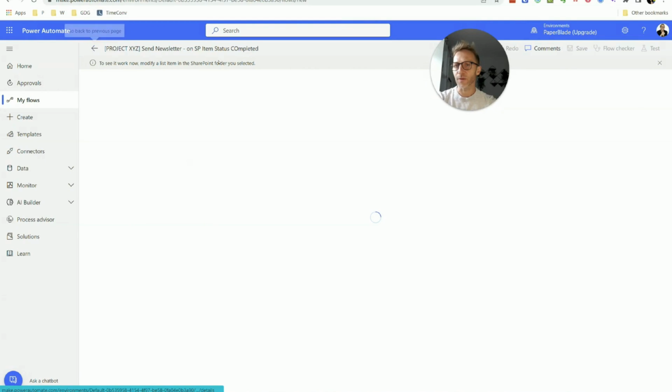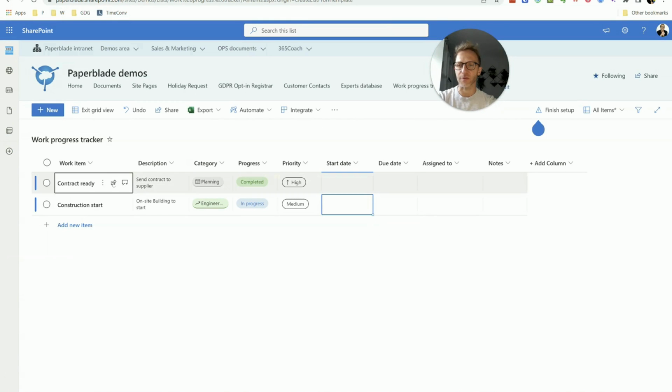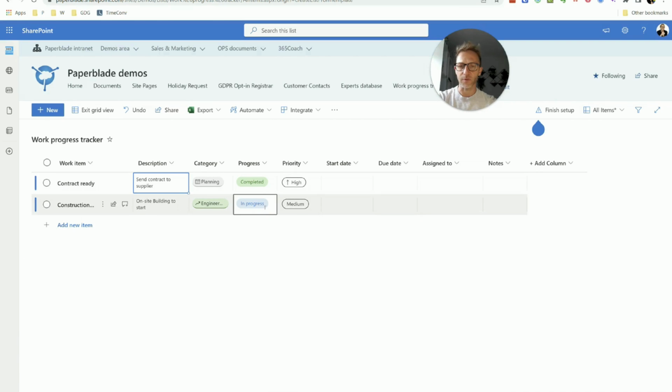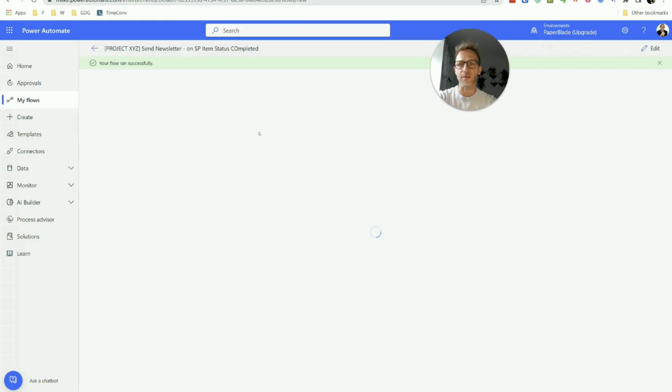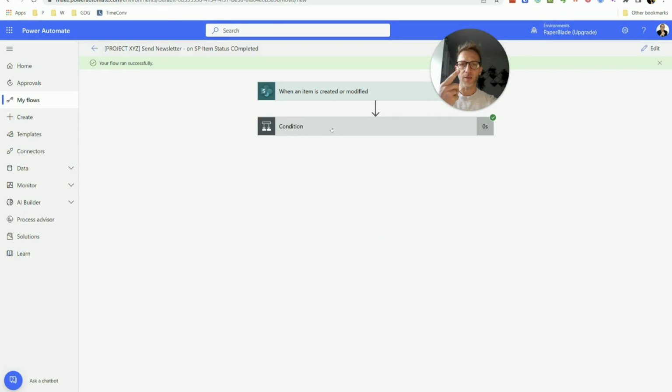Shall we test it together? So we are testing it now. We need to create or modify actually an item. So if I go to the second one, I could just change the first one as well. I'm going to go to complete it. So it's the one with construction. If I click outside, it's saving. So when it's saving, the workflow is going to realize that there's a change. Let's have a look. Moment of truth.